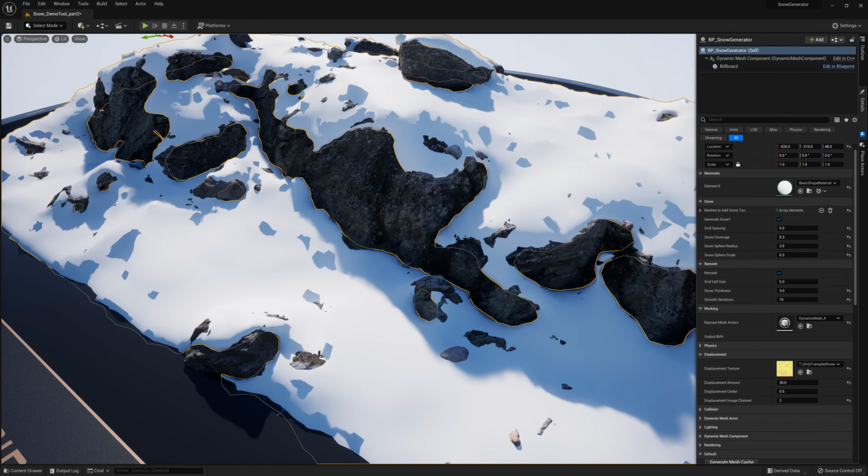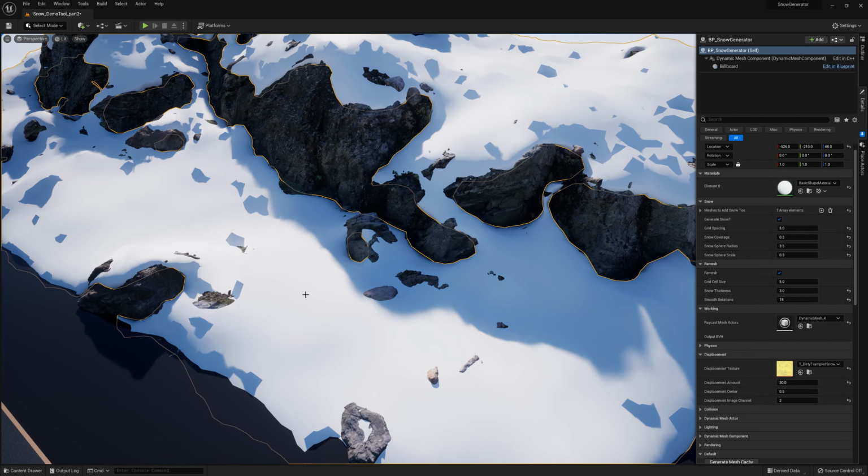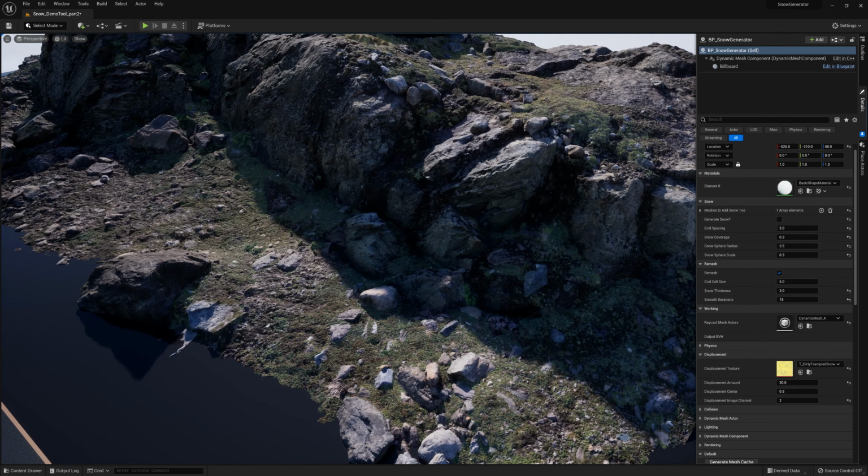We've not regenerated our normals or our tangents. So although the vertices have been displaced, the actual shape isn't being shown. So it's very easy to fix. I'm just going to turn generate snow off, and then I'm going to open up the geometry script.